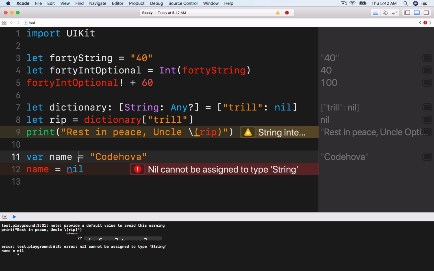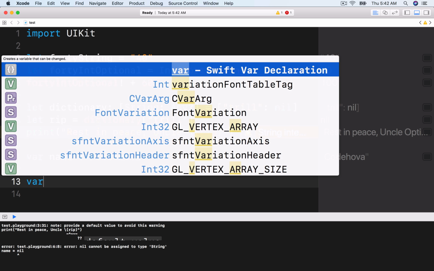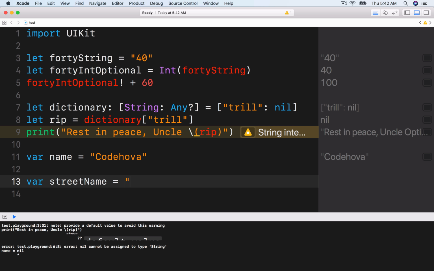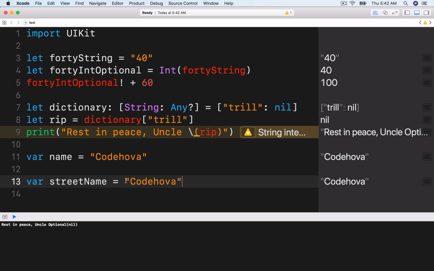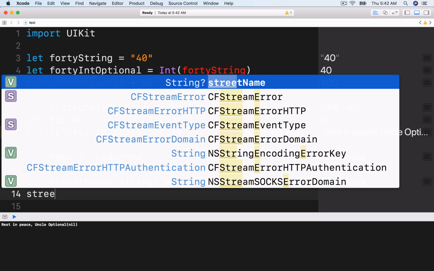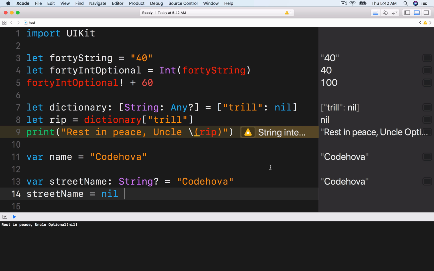But if we were in a case where we needed to make this something that in the future, for instance, if we said street name, and this is Codehova, but in the future, if it got hot, I needed to throw away that name, dead anyone calling me Codehova. What would need to happen is you would have to do an explicit declaration saying that this could be a string optional, so that in the future, street name can be made into nil.